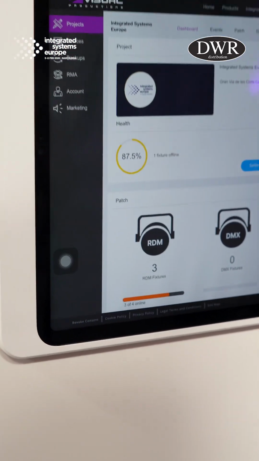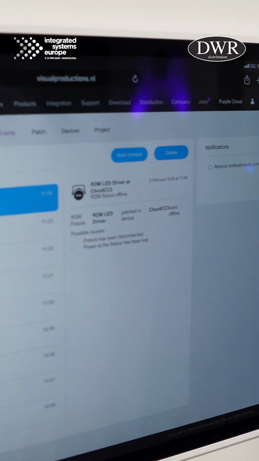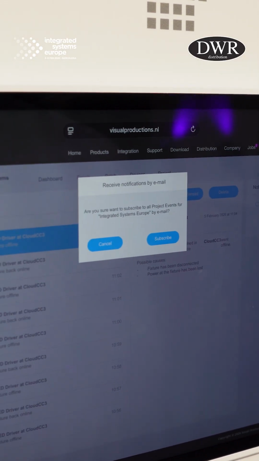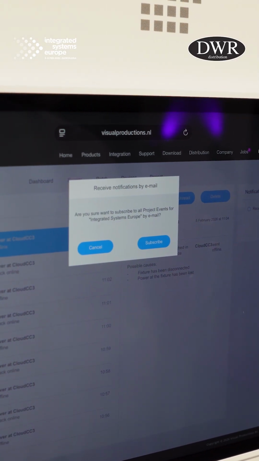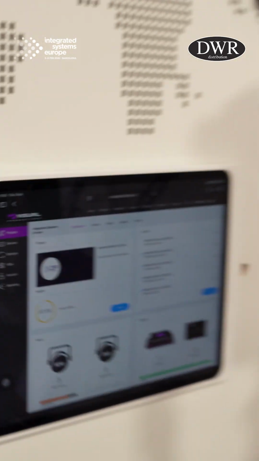We are no longer 100% healthy. Now, we've got an issue to take care of. Let's have a look at the events. And we see that just one of our LED drivers went offline. If we would have clicked the notification, then we would have received this event, this notification by email. What we try to achieve here is that if there is something going wrong with your lighting installation and you receive the notifications, you might be informed about the problem sooner than your client has. And that's a good thing, we believe.